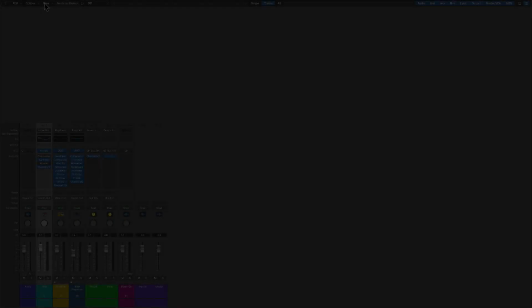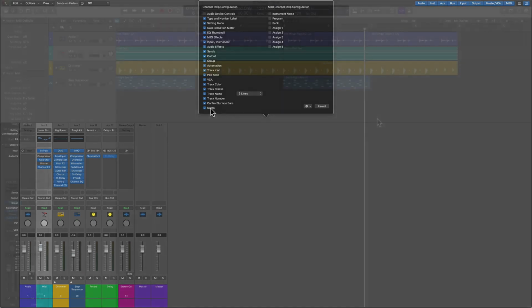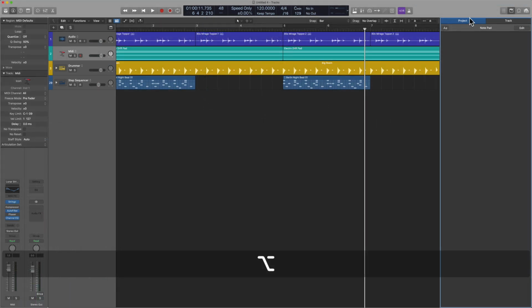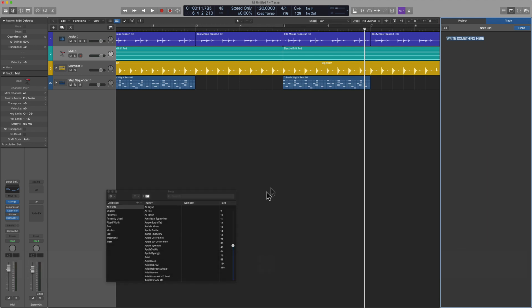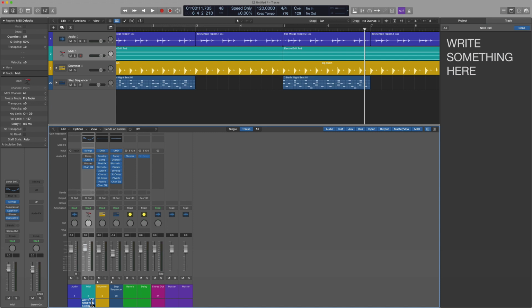Again, if you want to customize any of this, Option X will take you to channel strip configuration. And this is where I enabled notes at the very bottom, just in case you want to send yourself a couple of reminders or a collaborator a couple of reminders. Control surface bars was something I didn't mention. If you use MIDI controllers, Logic can detect them and allow you to know what they are currently controlling within the program.